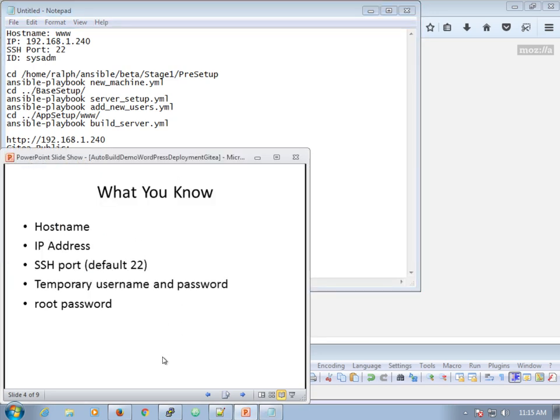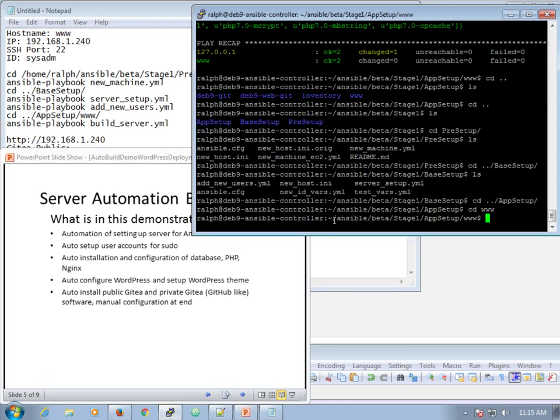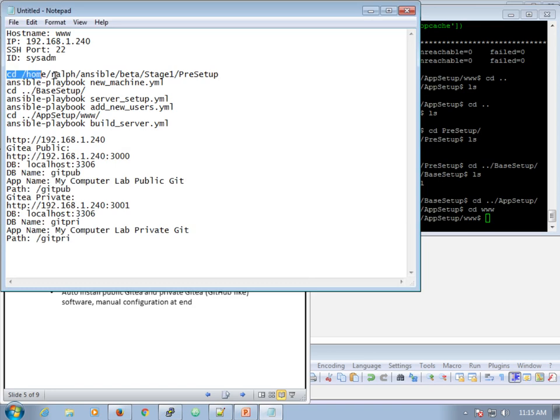Let's go through what is in this demo while I'm doing this. Now, you can see, let's take a look. The first one, we're doing the automation of setting up the server for Ansible.